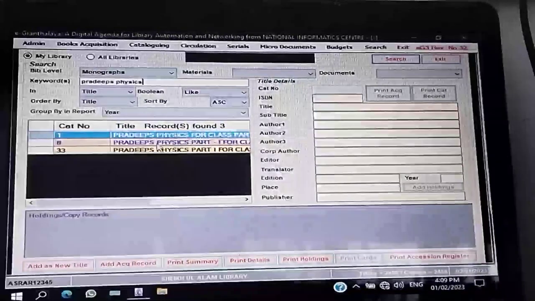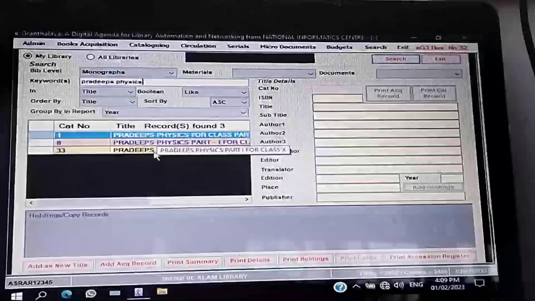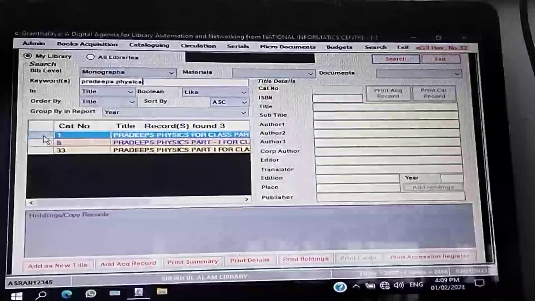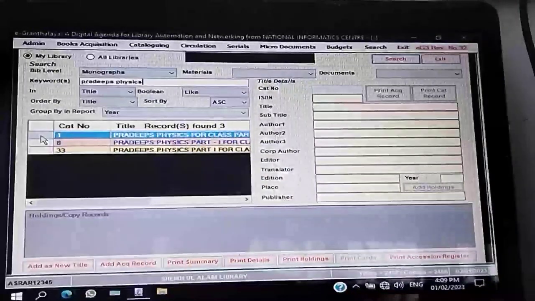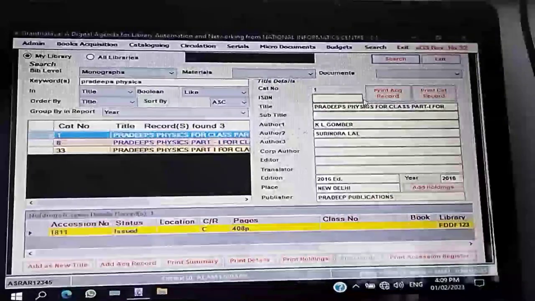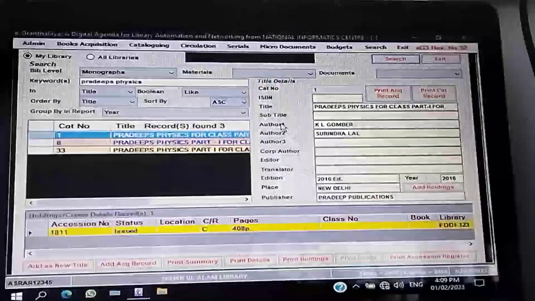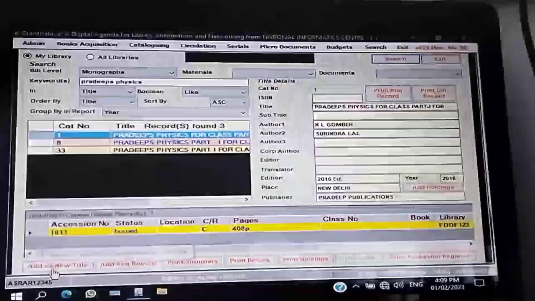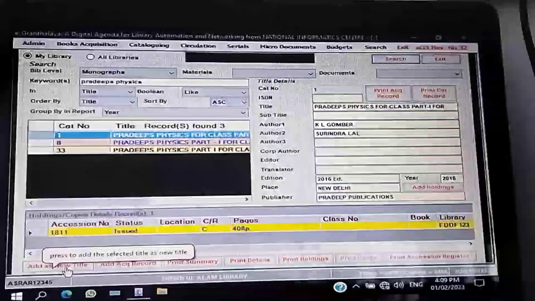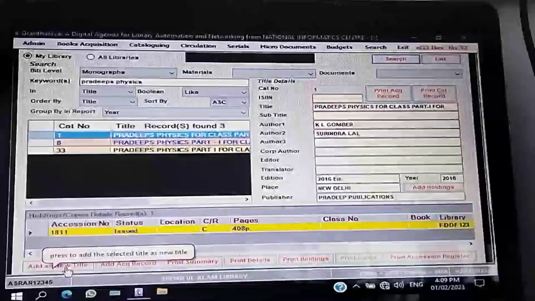You will get a list of books available in your library. So you can fetch the details from here by clicking on the left side of this cat number. The details come automatically. Then you can add the same details here. Add as new title. The details will be automatically added to your list.